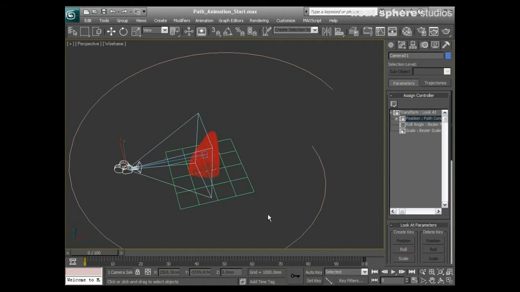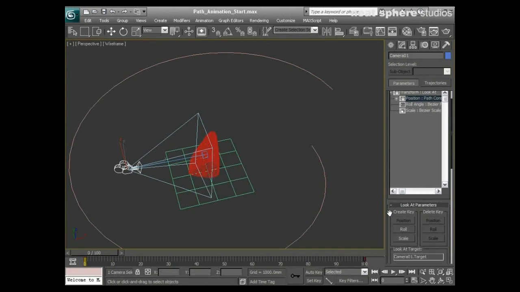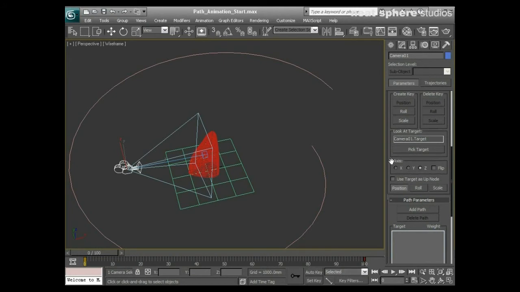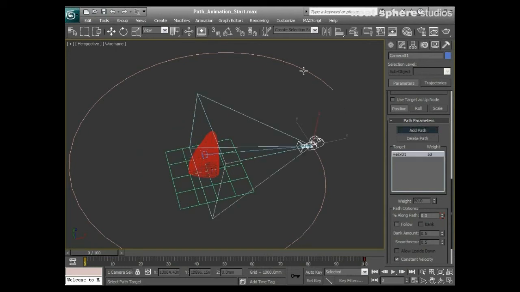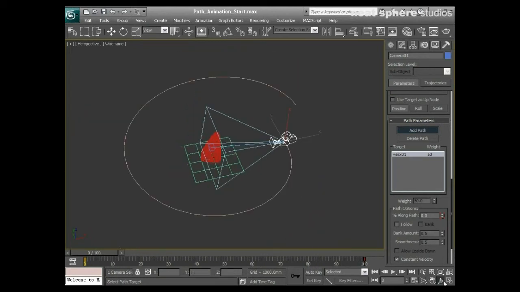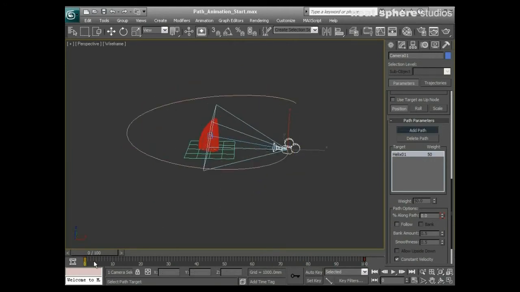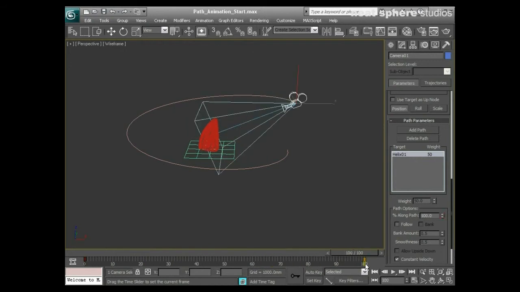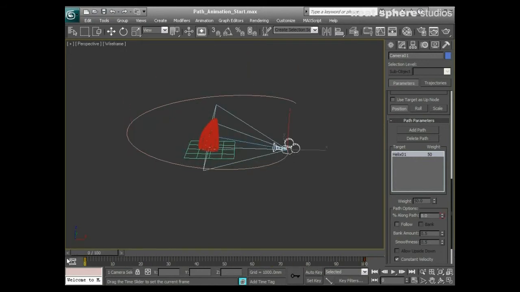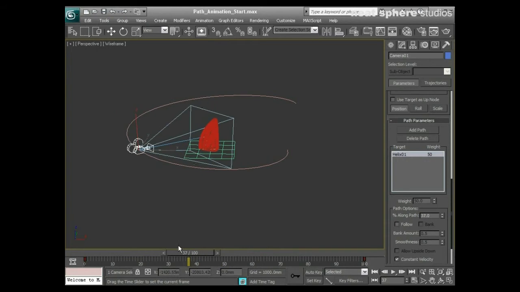So then I'll click OK, and you'll see we've got some options down here on the right hand side in my command panel. The one I'm looking for is the one that's going to allow me to add a path. So I'll click on Add Path, and then I'll click on my helix. Now instantly you can see that the camera snaps to the beginning of that path. And if I right click this and play it, you see the camera now actually follows the path.